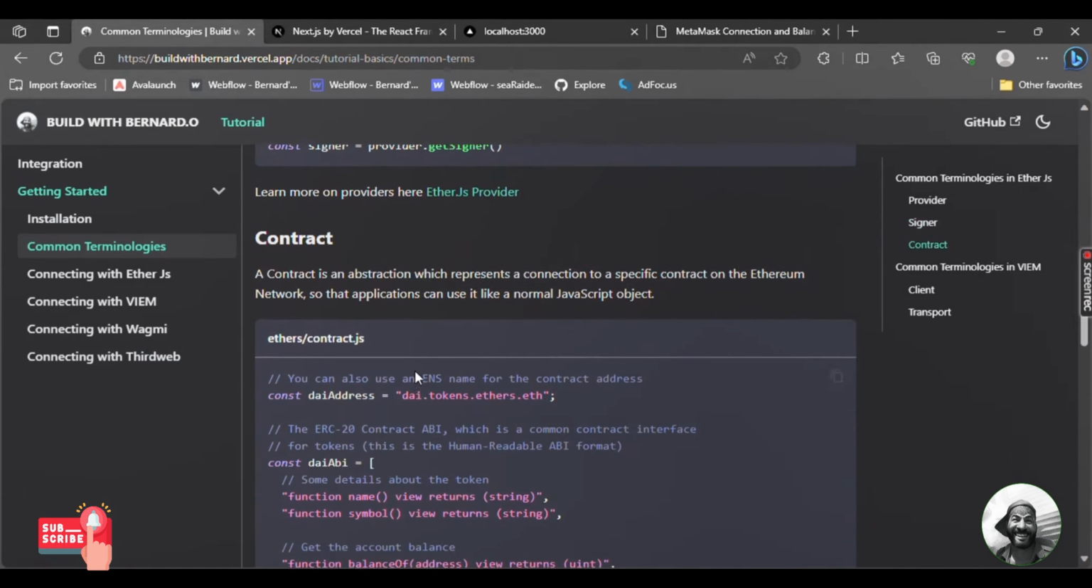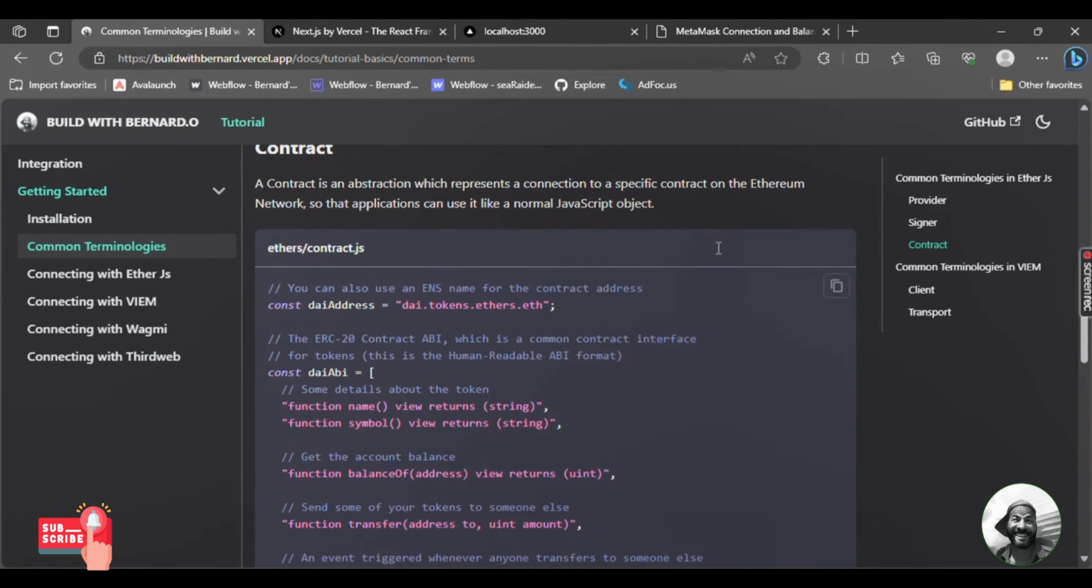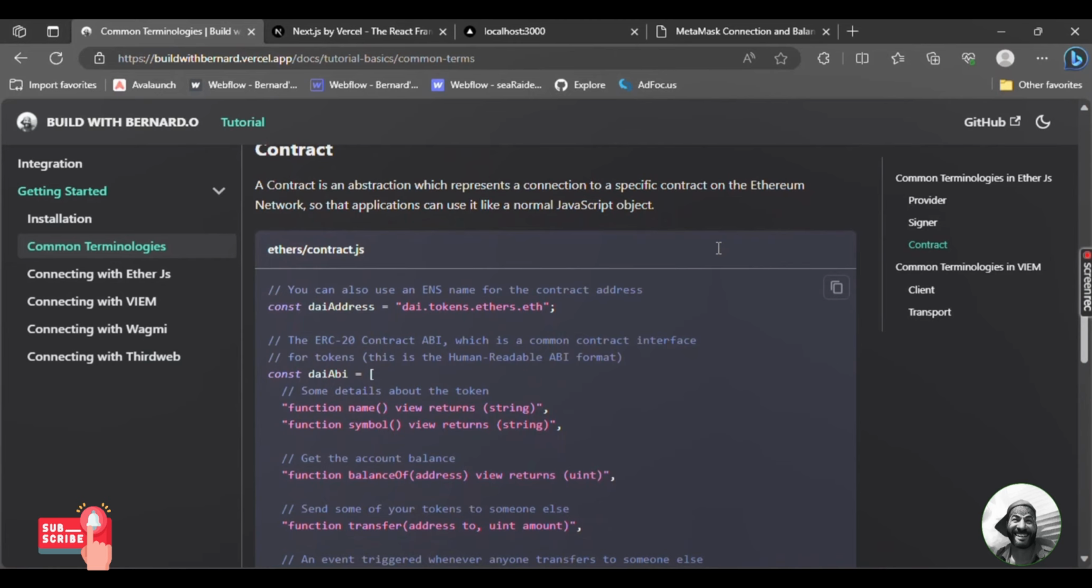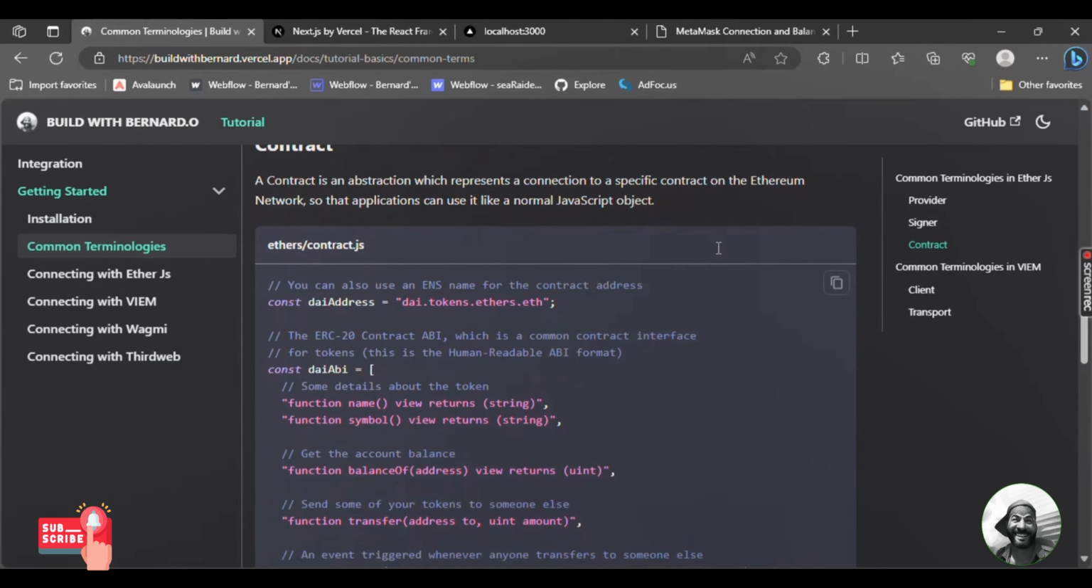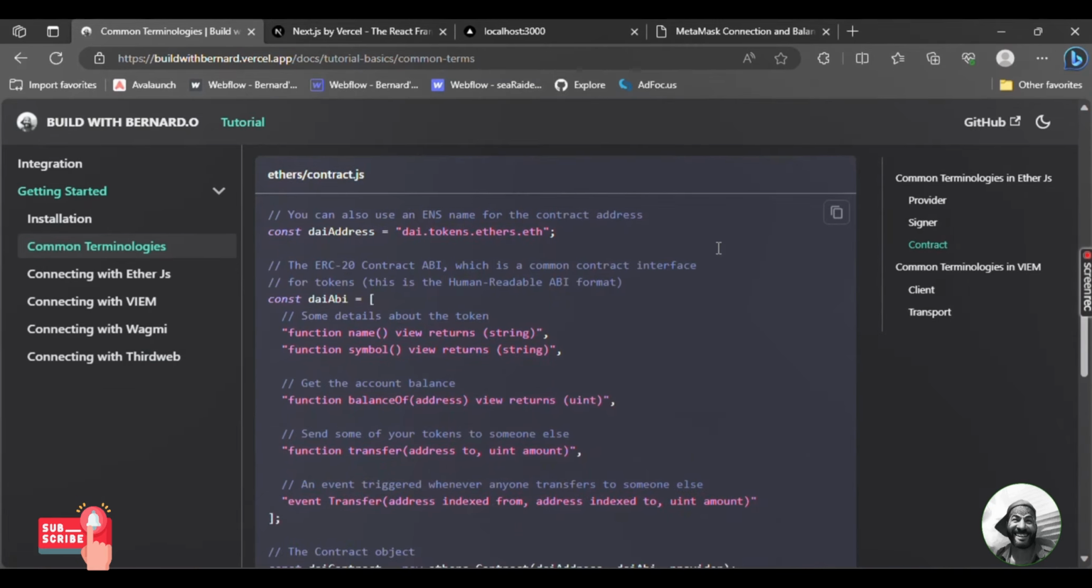So smart contracts are an abstraction for connection to contracts on the Ethereum network. The smart contract is program code, a contract that executes what has been written in it, and it can't go against what has been written in it. So that is a smart contract.